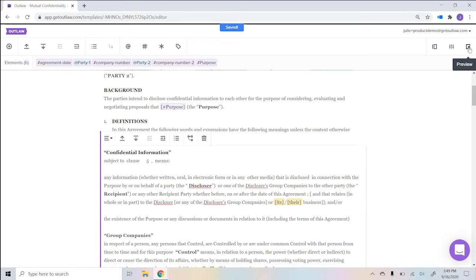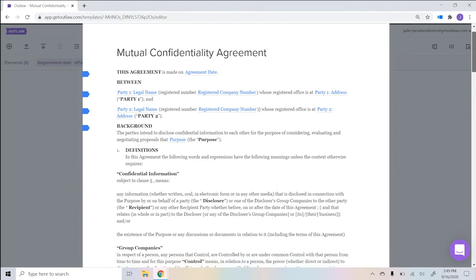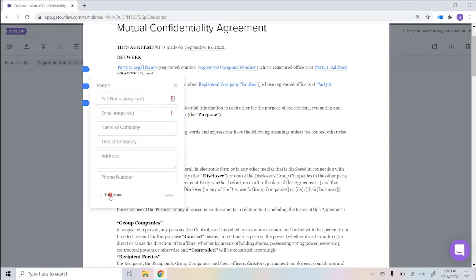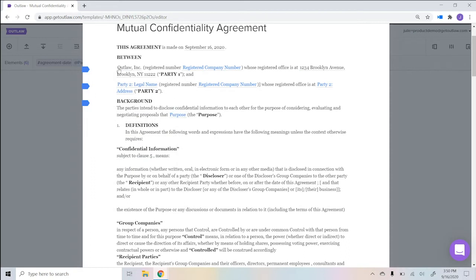All right, let's go back to the preview and check all this behavior that we've created in here. So same as last time, I'm using this as me to populate all of this information. And because of the formatting I've done, once I press save, we should show Outlaw's full company name in the first field, and then the address in the proper field. So let's see if that works out. Yep, Outlaw Inc., registered office at 123 Brooklyn Avenue. Perfect. I'll add in the company number.